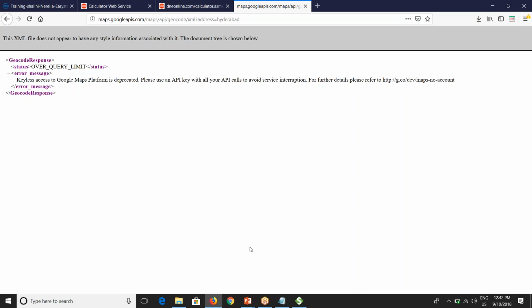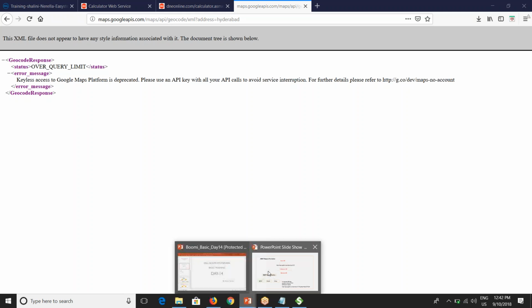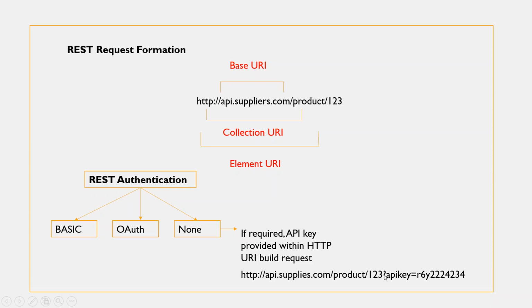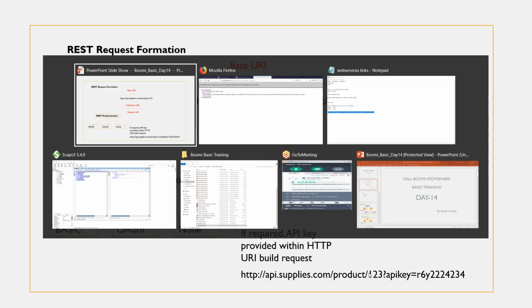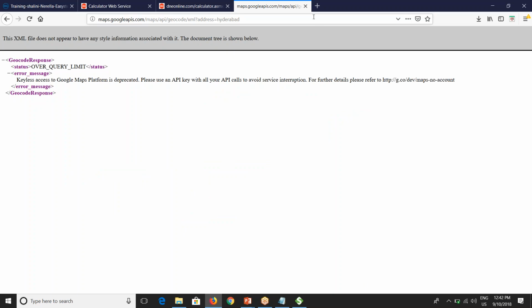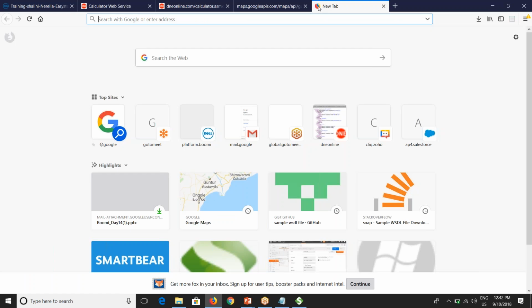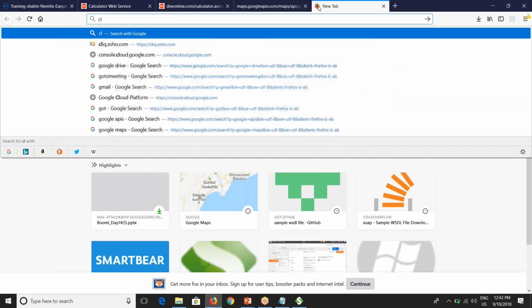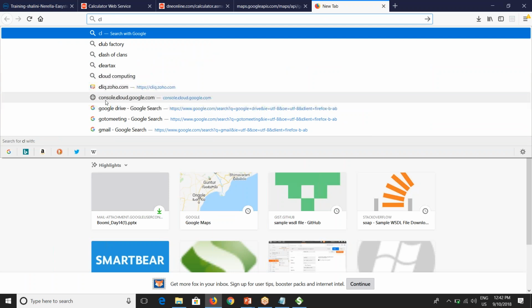Clear? So as we have seen here, this is how we pass an API key. Now we'll try to get the API key for this web service. So these are Google Maps APIs. I'll go to the Google platform, console.cloud.google.com.